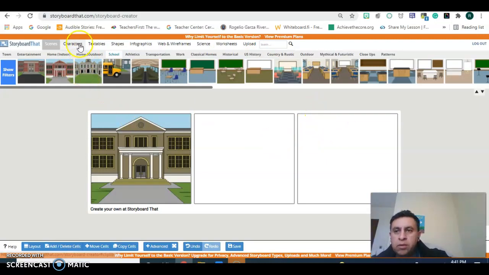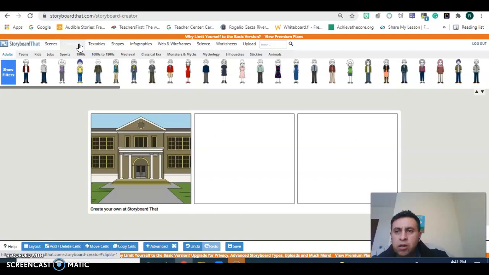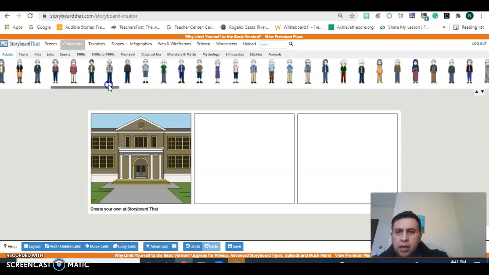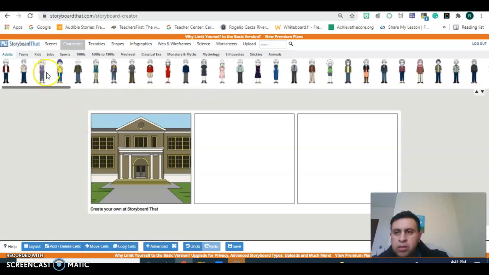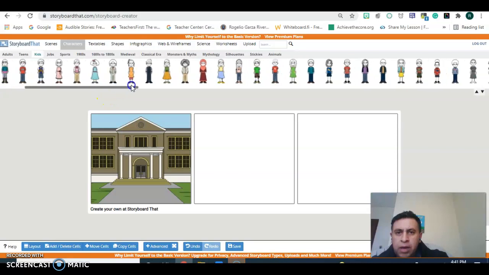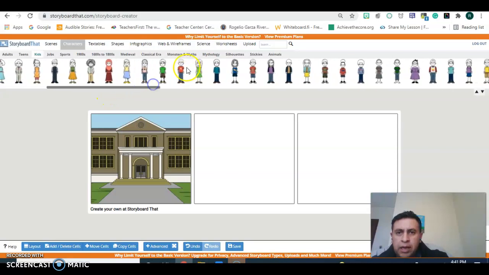Why? Because I now need to include characters, and I'll come right here. You have several types of people that can go inside this setting. Because this is a school, we're going to go for kids. Let's see if we can find a kid that can be right there in front of the school, and I like this one right here. Drag it down and it will appear.